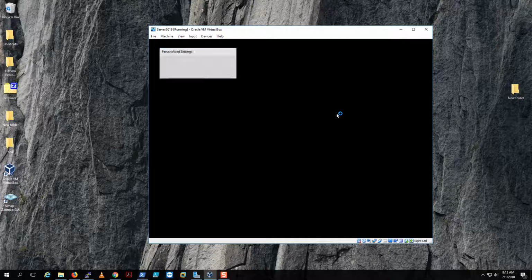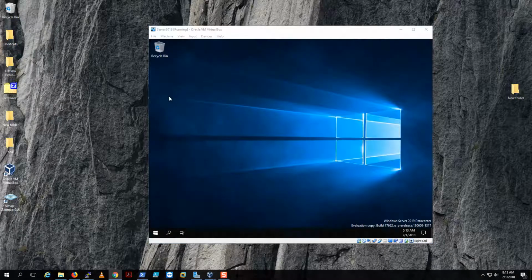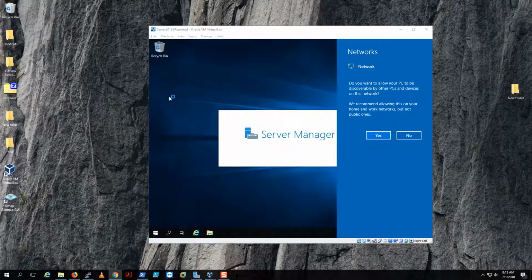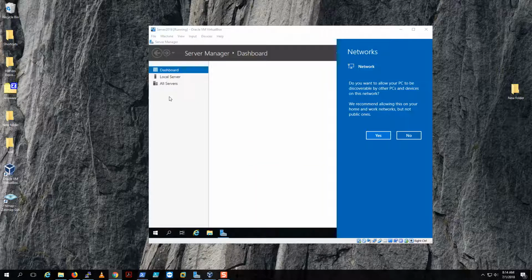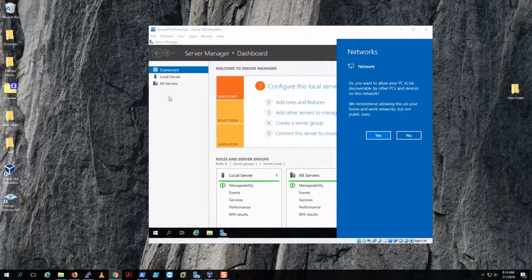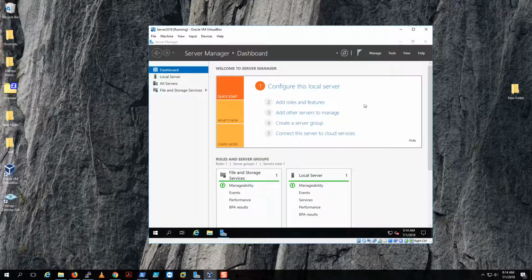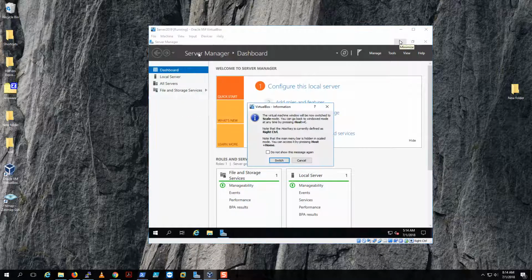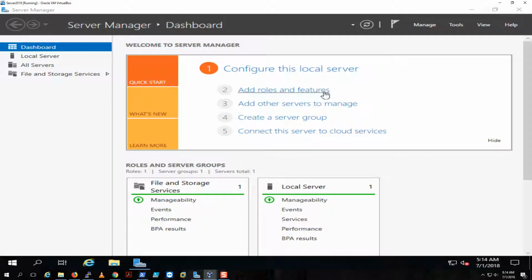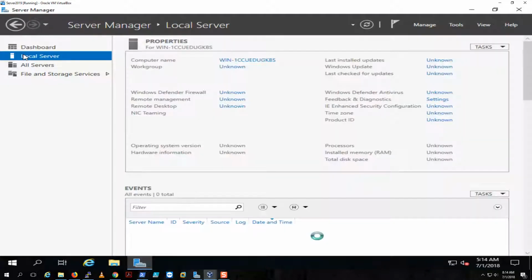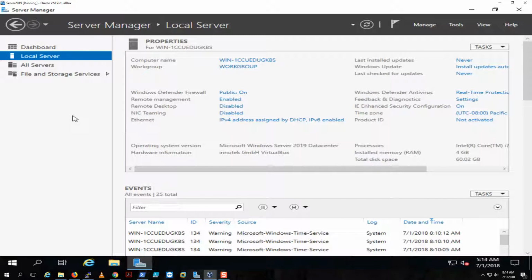Let's see what's going on here. While it's doing that. Here for the networks, let me see if I can put this in scale mode, and then all right, that might not be visible to you guys, but it's working. So let's look at the local server. Everything so far looks good to me.